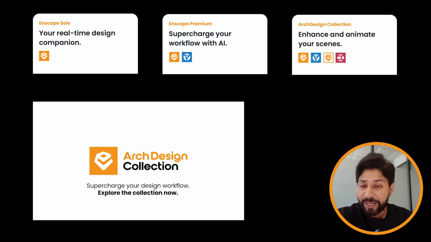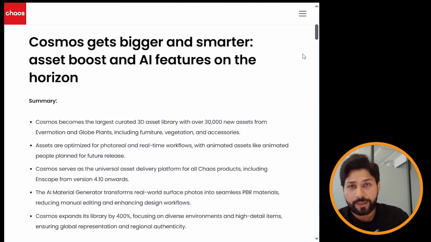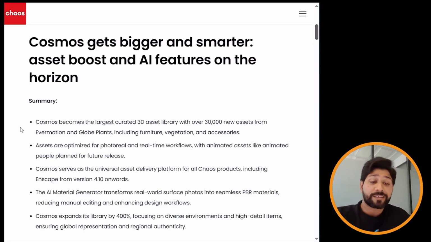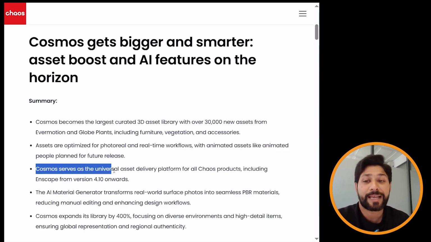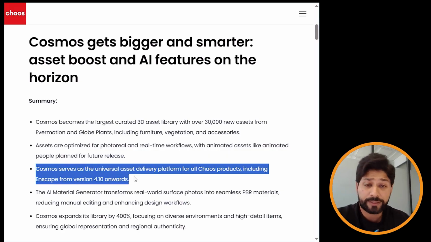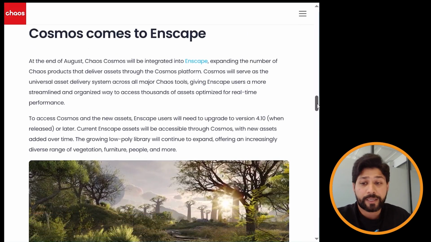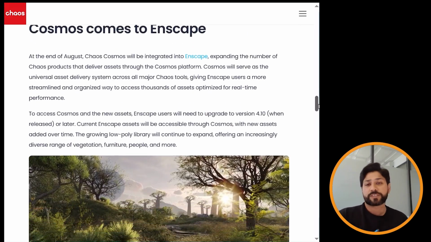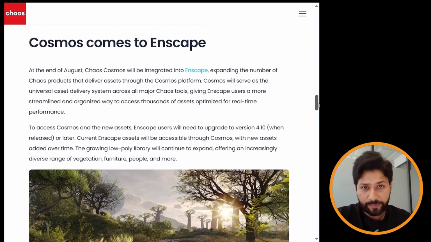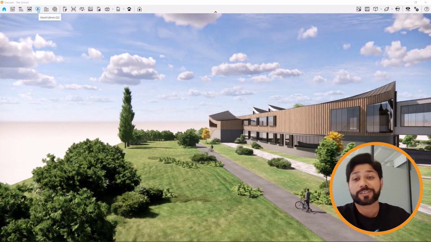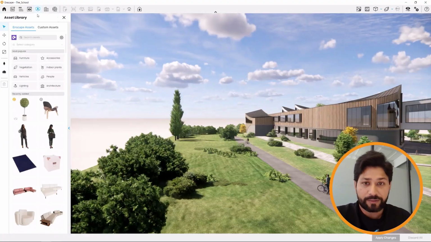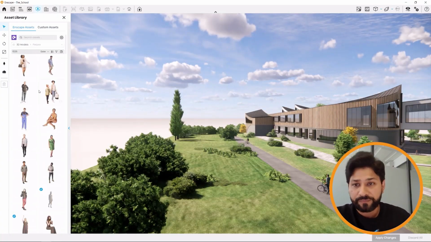So these were the Enscape updates, and something I wanted to talk about is our coming soon section. Coming soon, we have the Cosmos Enscape integration. You might have heard the big news already. Cosmos will soon be the universal asset delivery system for all Chaos products, including Enscape. So starting with version 4.10 at the end of August, Enscape users will be able to access their existing Enscape asset library directly within the Cosmos interface, creating a more unified and streamlined workflow.